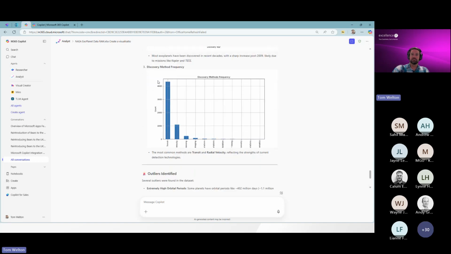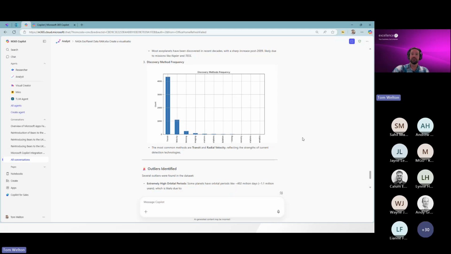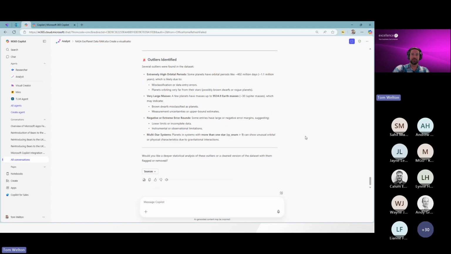And okay, there's the discovery methods. And so which of our detection types is working really, really well? Again, looking at 6,000 rows and 78 columns, I just have to take a best guess. Here, I can tell you that the transit method is overwhelmingly more effective. And then we can find some outliers in the data.